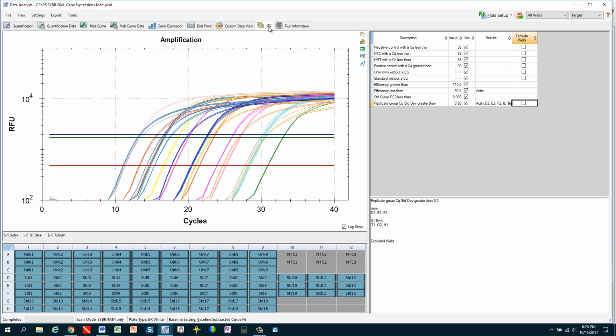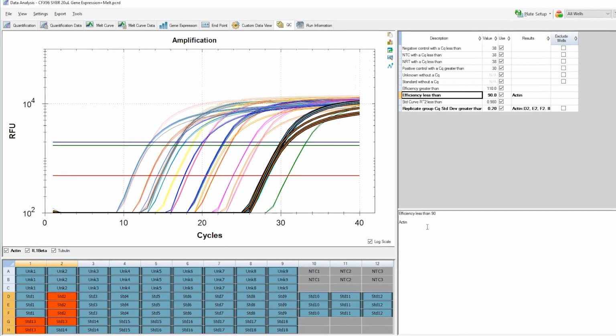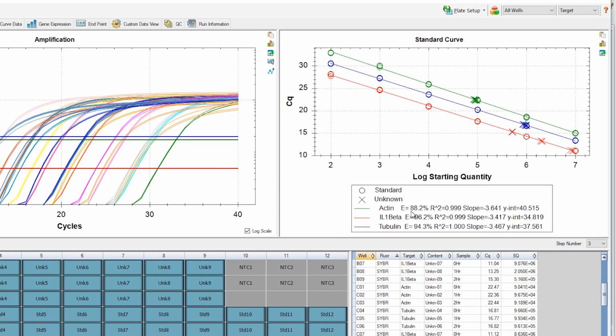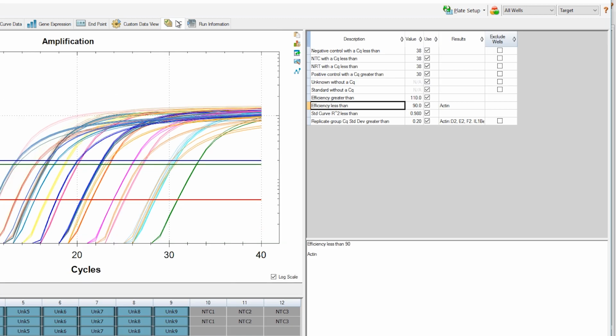Our QC data gives us a good way to check on certain parameters in our results. We can adjust these parameters or use the default setting. Here, we can see two potential issues with our run. First, we can see that the efficiency of actin is less than 90. Going back to our quantification data and our standard curve, we see that actin efficiency is only 88.2%. Ideally, we want efficiencies to be between 90 and 110%, so this might be an issue with our run.